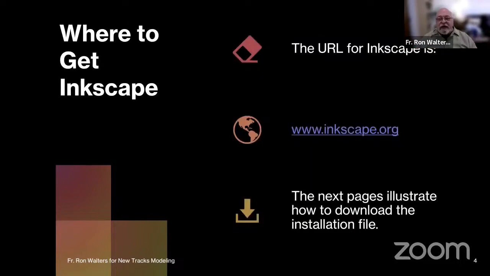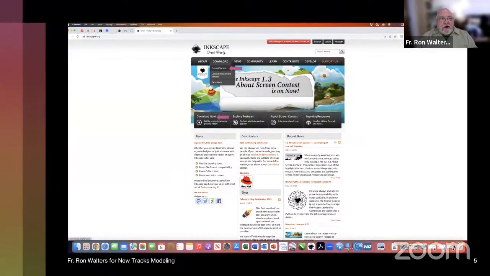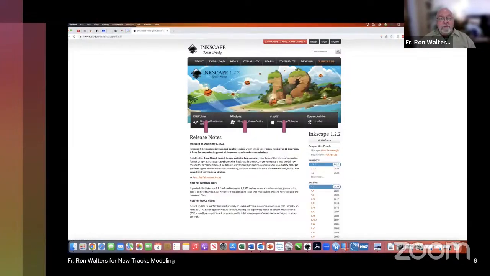The URL for Inkscape is shown there. It's www.inkscape.org. And I'll show you then how to download the file. This is what it looks like on the screen when you go to inkscape.org. And what you're going to do is look for the download word and look for the current version. You can see the purple arrow there. And then down below, you can also see a second way to download it. If you don't use the download word, you can also download now. And it will start downloading on your screen.